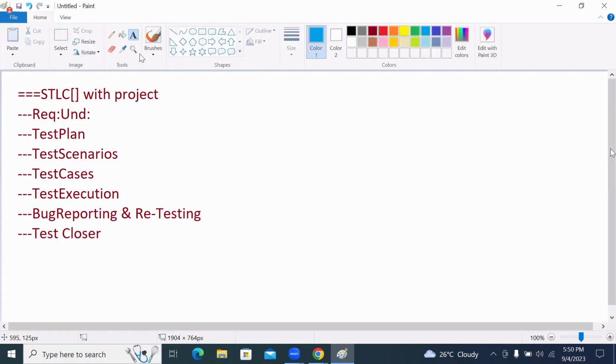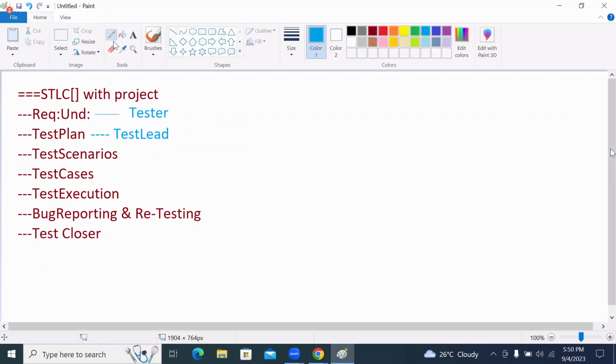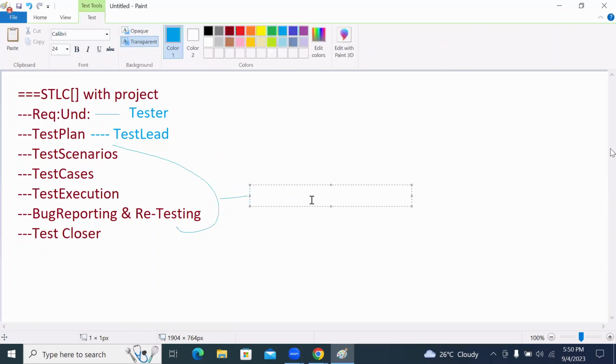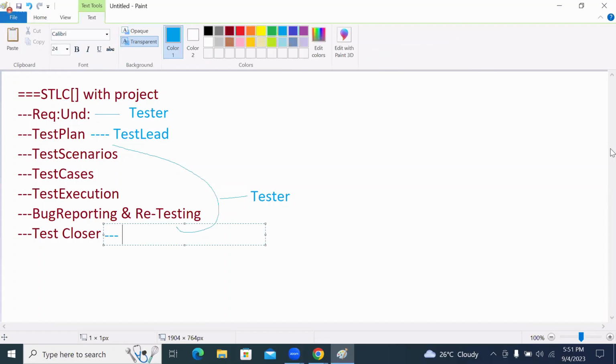All the online students also, please make a note of all these particular steps. Test lead. All the online students also, please take care about all these particular steps.